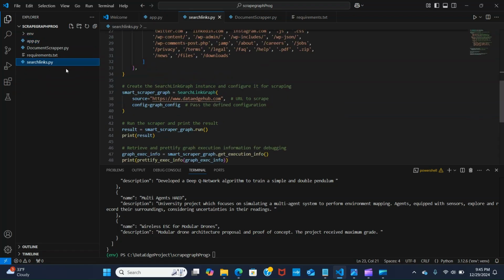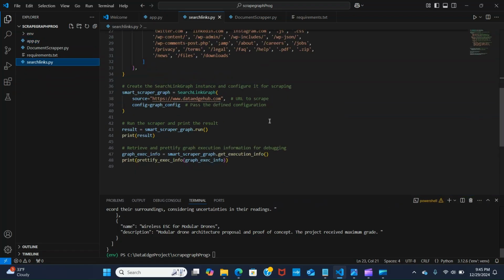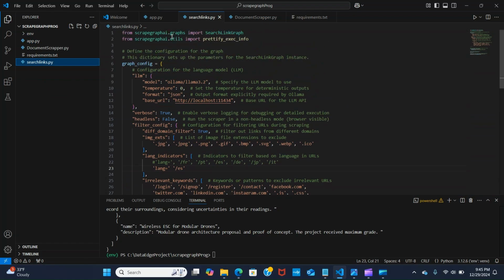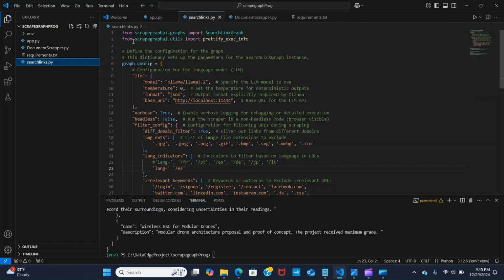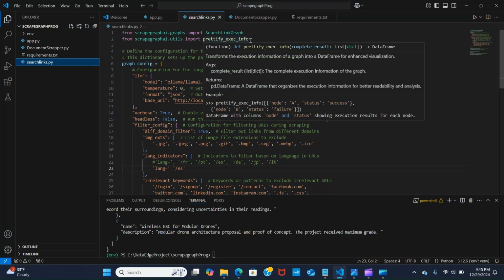We want to search for links within the URL, and this is how you do it. So we are using the ScrapeGraph AI. We import the search link graph library, and we are using that to search for links within the graph, and we are using this to prettify the output.